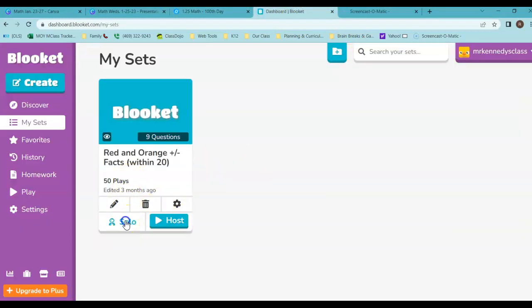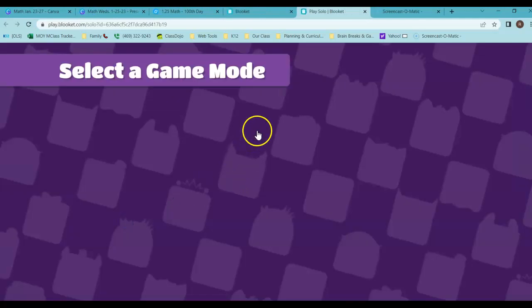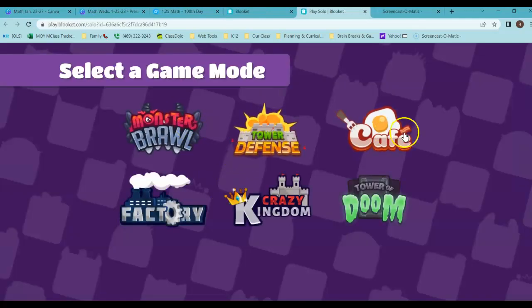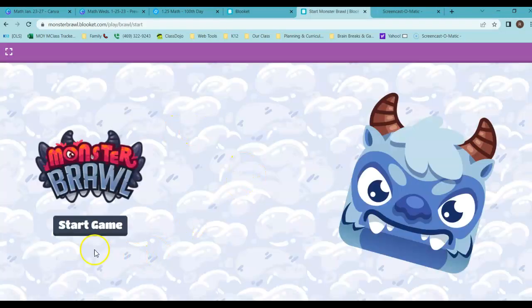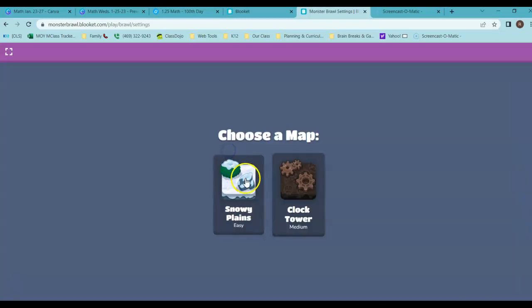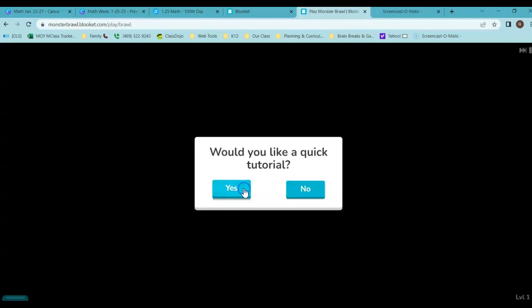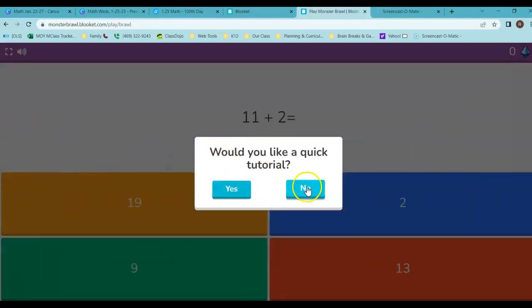And then we have a game here. I'll send you the link to this solo Blooket. I believe once you click on it, you should be able to play any of these games. I believe that's true. So I was going to play Monster Brawl. Pick my little character. Let's see here. I'll pick the Snowy Plains, normal. And then you can watch the little tutorial.